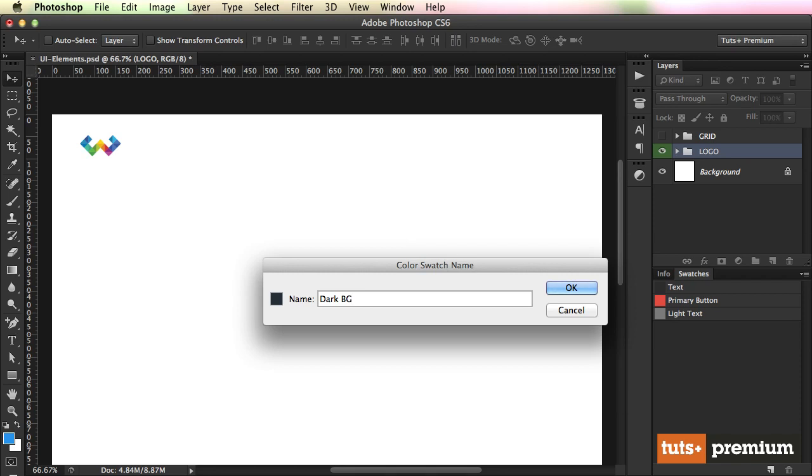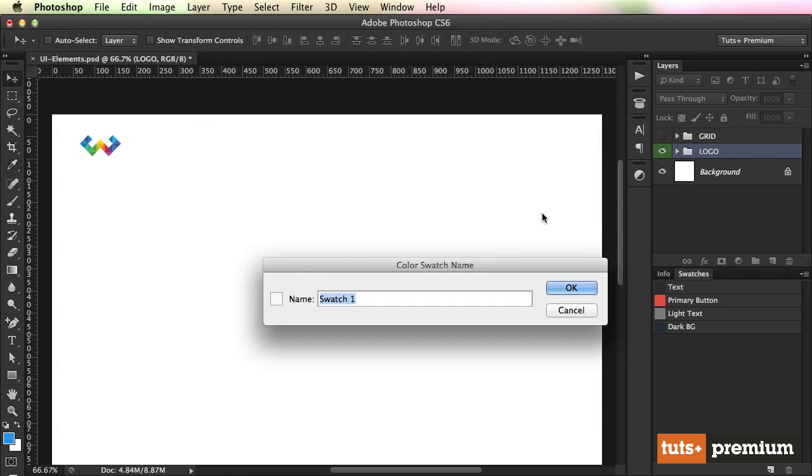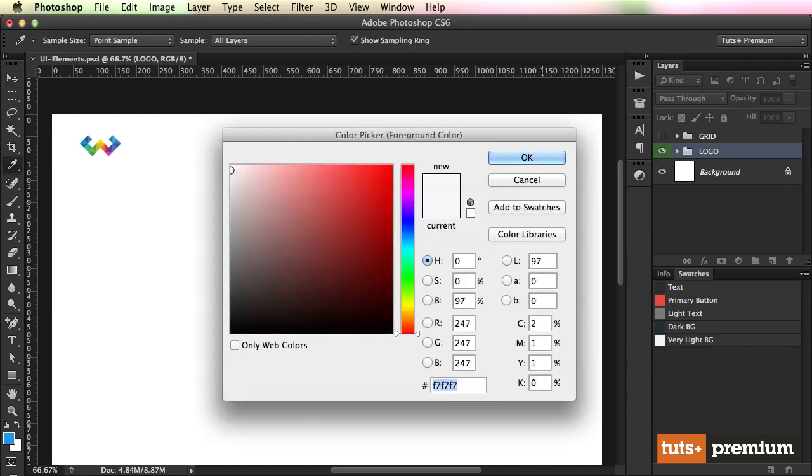Add that to swatches. Call it dark BG. Now, some sections will require a very light background. So we're going to use a very light gray, something like F7, F7, F7. Add to swatches. Call it very light BG. And finally, we need a red for the error states, mostly in form elements. And that red will be D9, 23, 28. Add to swatches, error.